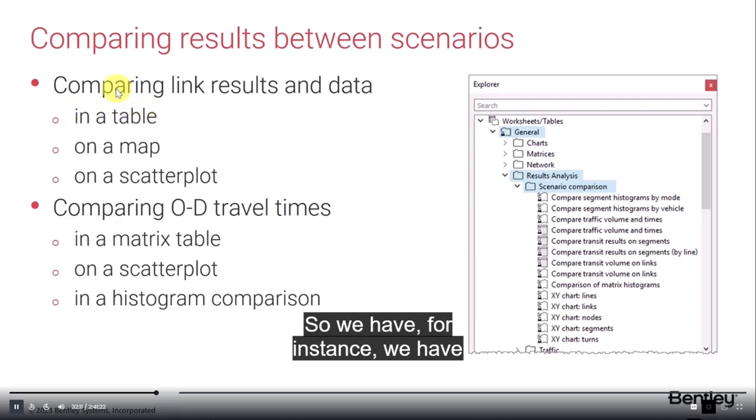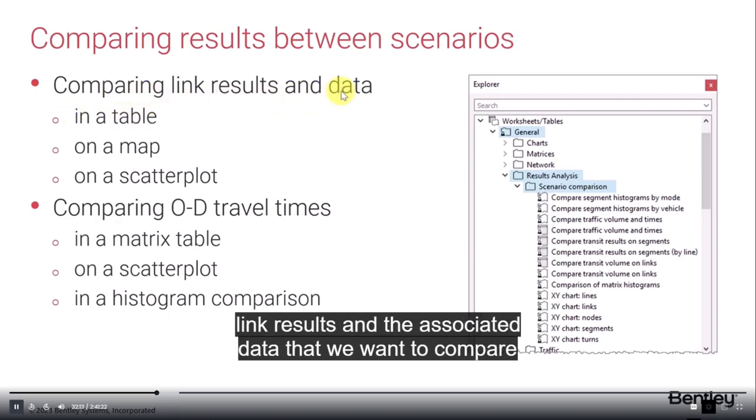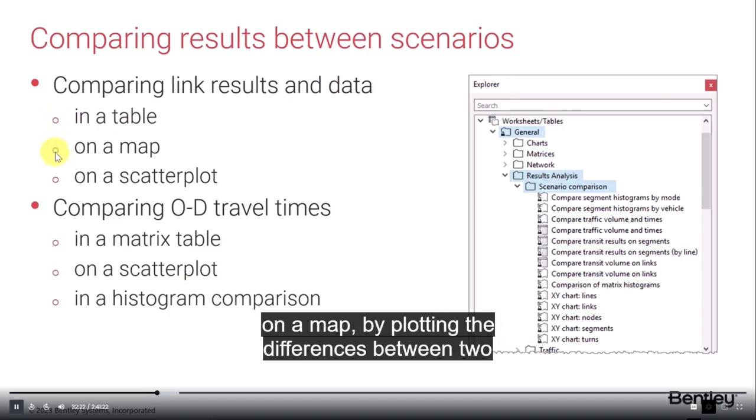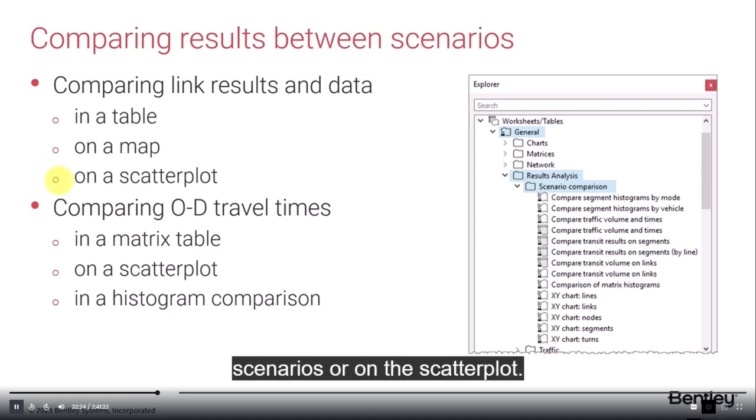So we have, for instance, link results and the associated data that we want to compare, and we can compare it in a table by having the data side by side, on a map by plotting the differences between two scenarios, or on a scatter plot.